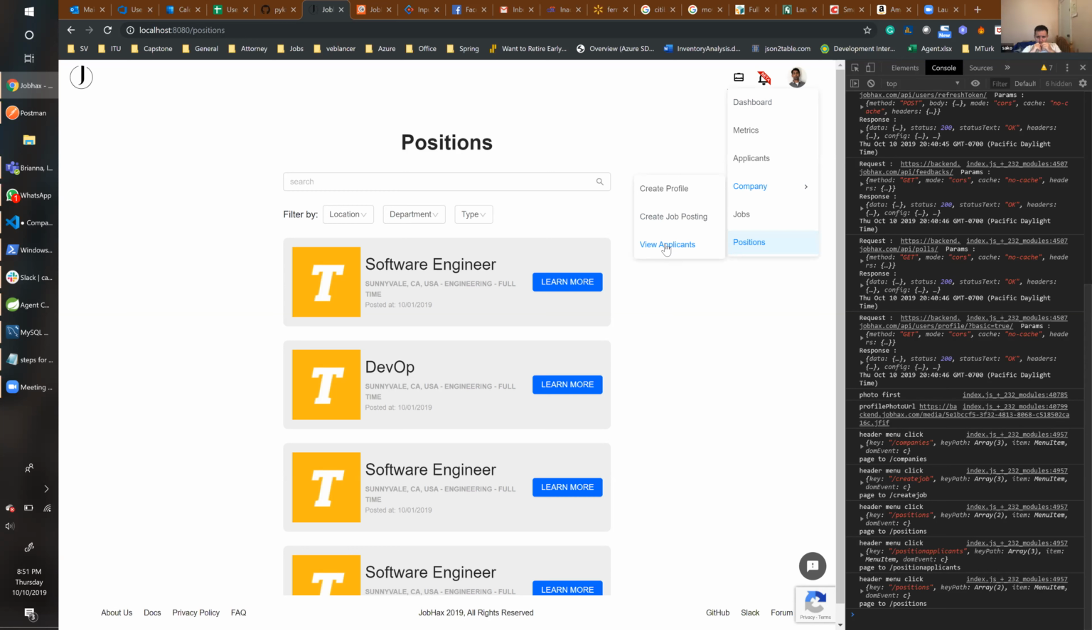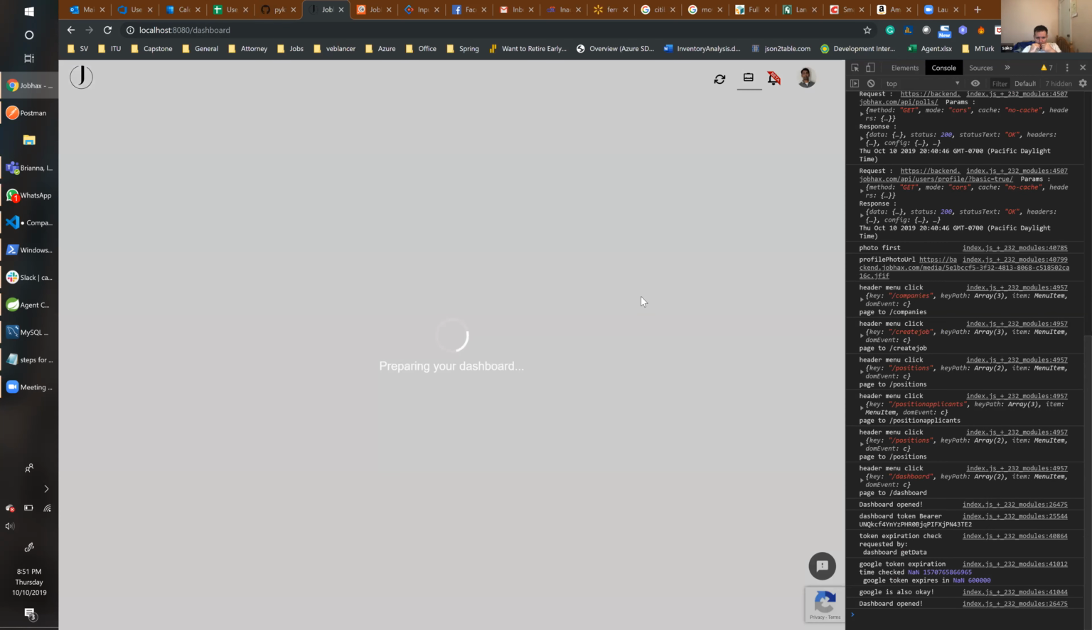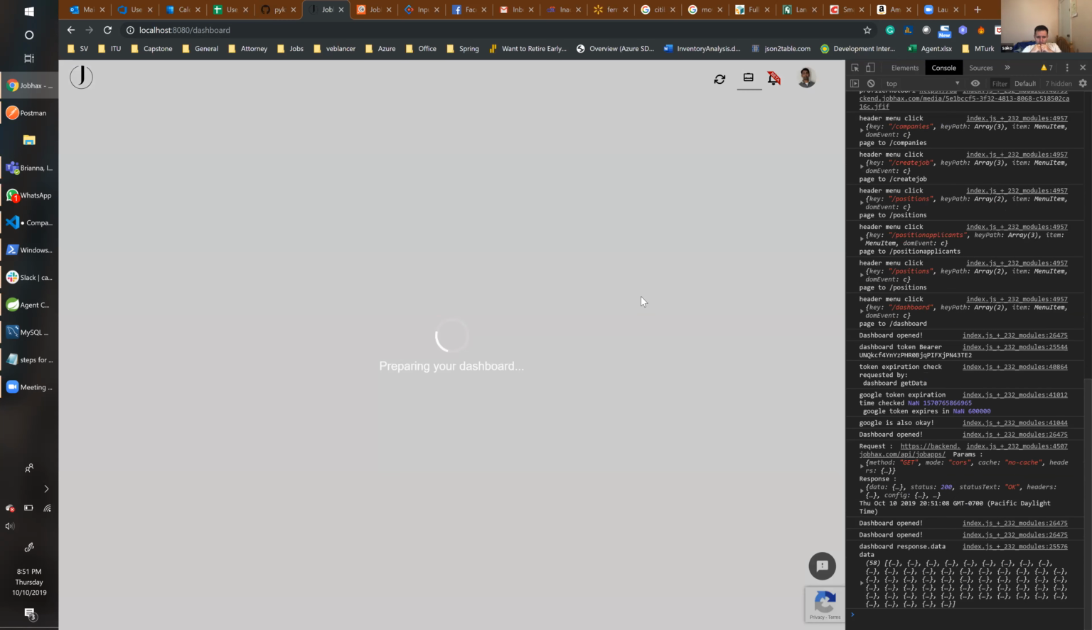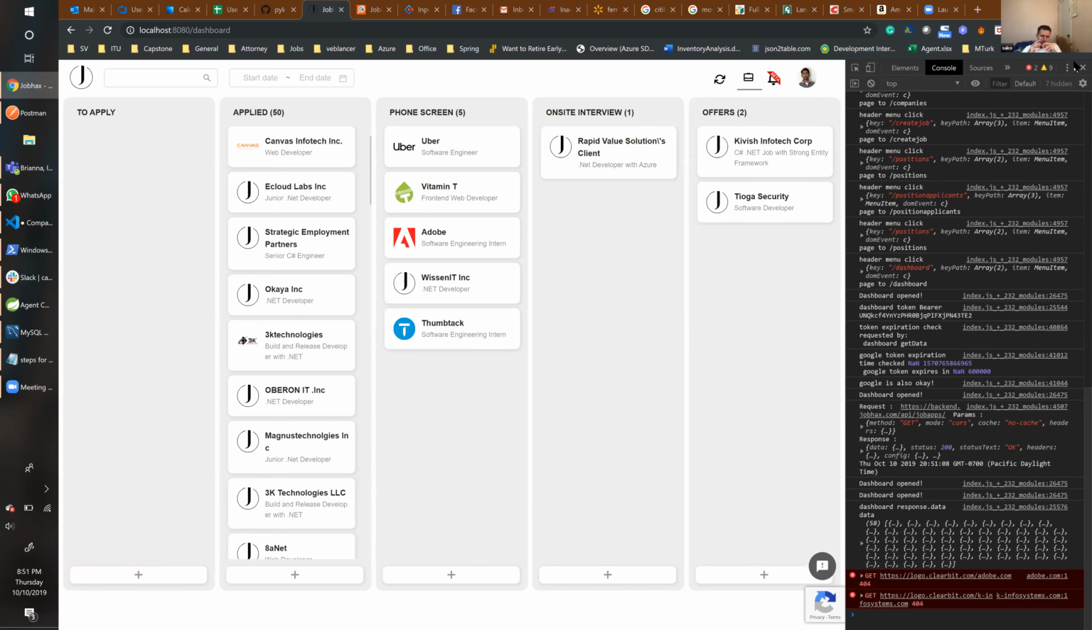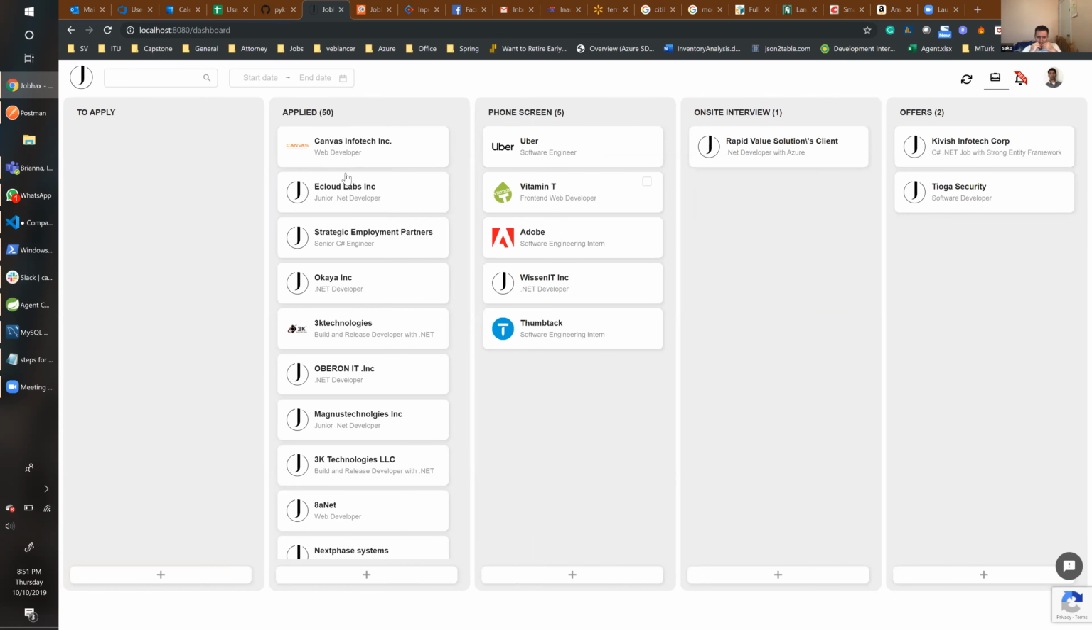Can you go to dashboard? Yeah, sure. Just click on one of them. Okay. Oh, nothing is happening. Oh, I think it's loading. Sorry. Nothing is happening basically. It's supposed to show the applicant if you click on this.